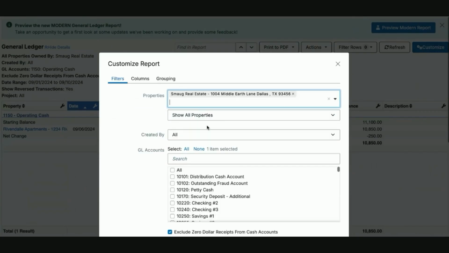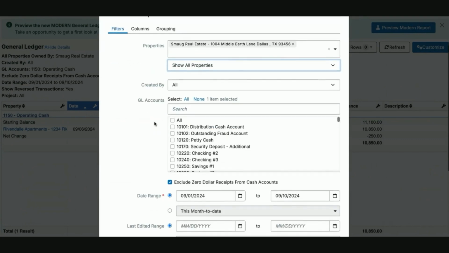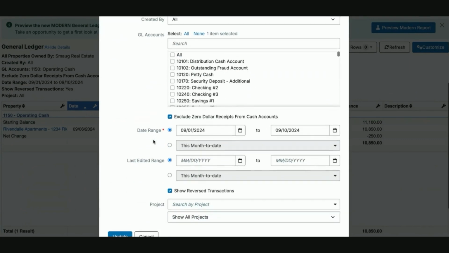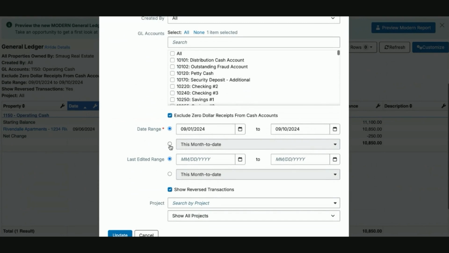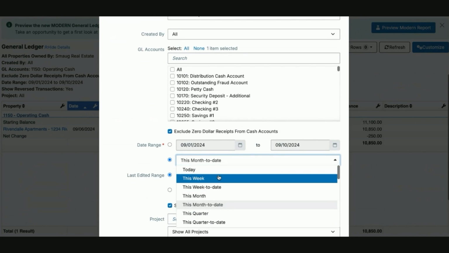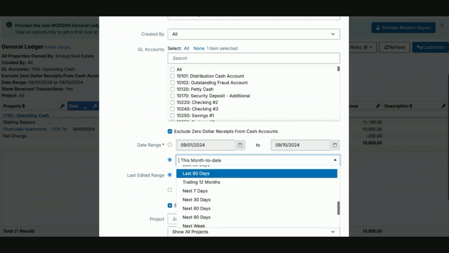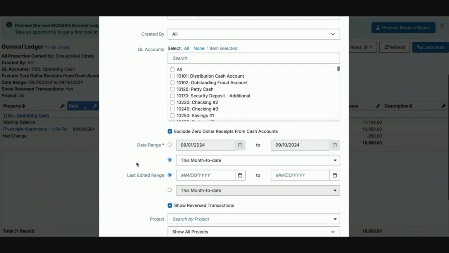Like all other reports, we can select whether we want to see active or hidden properties. You can select specific GL accounts, and we can select the date range to be either current month, all time, last quarter, last year, this year, and many, many more.